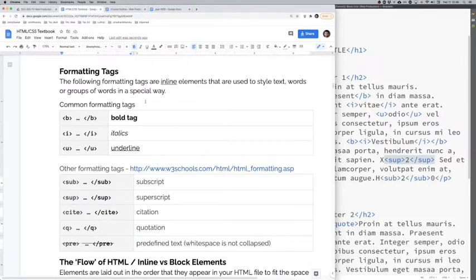This is a good point to pause the video and practice using these formatting tags.